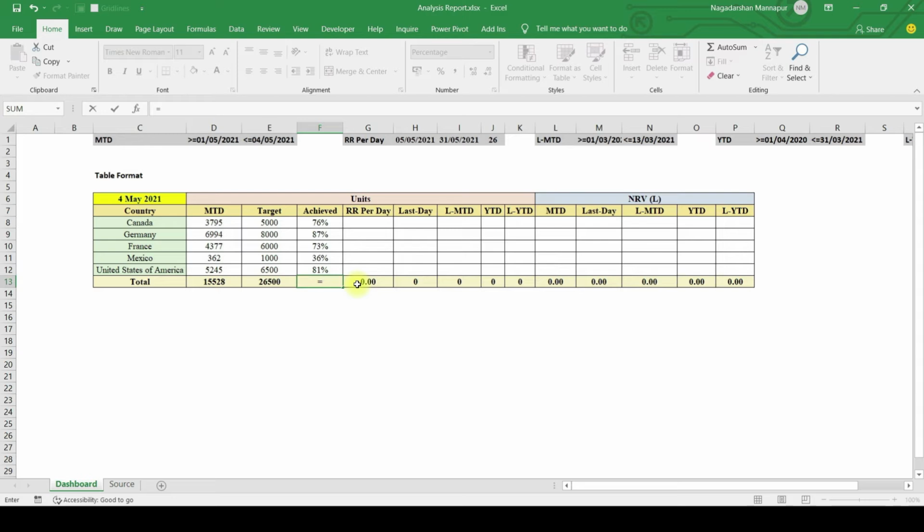For all divisions together, achieved percentage equals average, select this area, cell reference, and hit enter: 71 percent. All divisions together, and each division wise, here is the analysis.